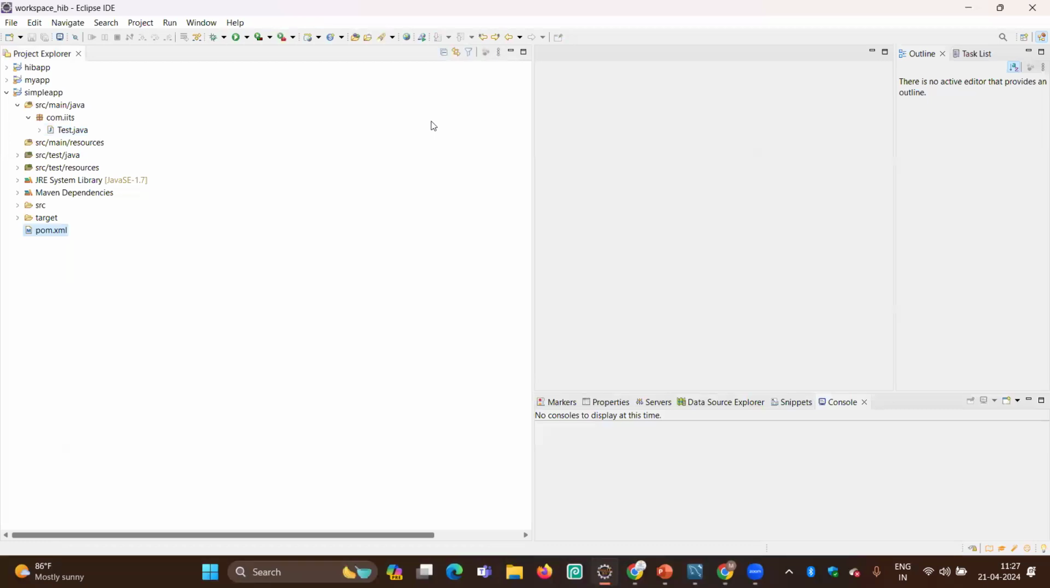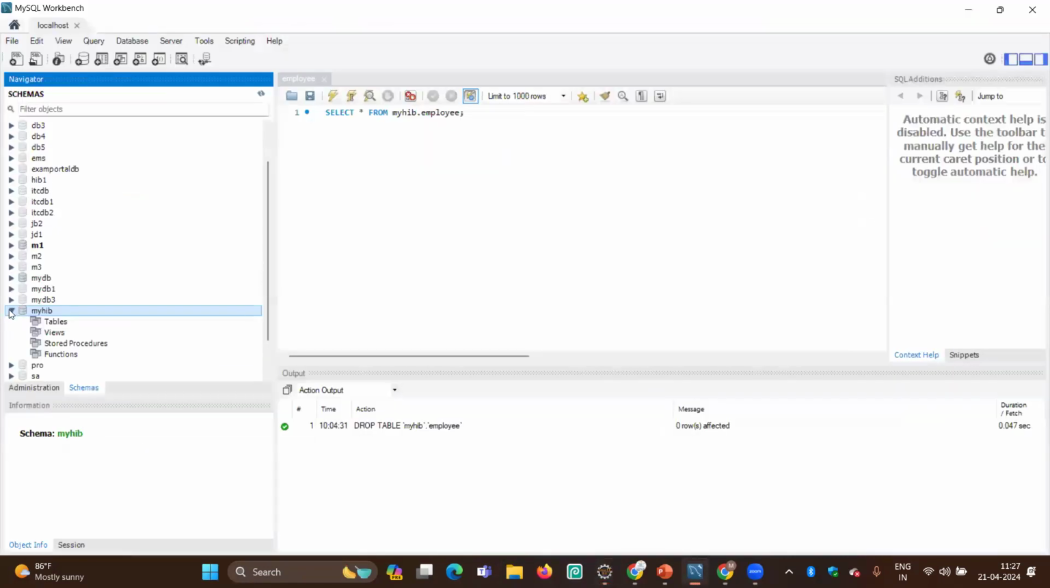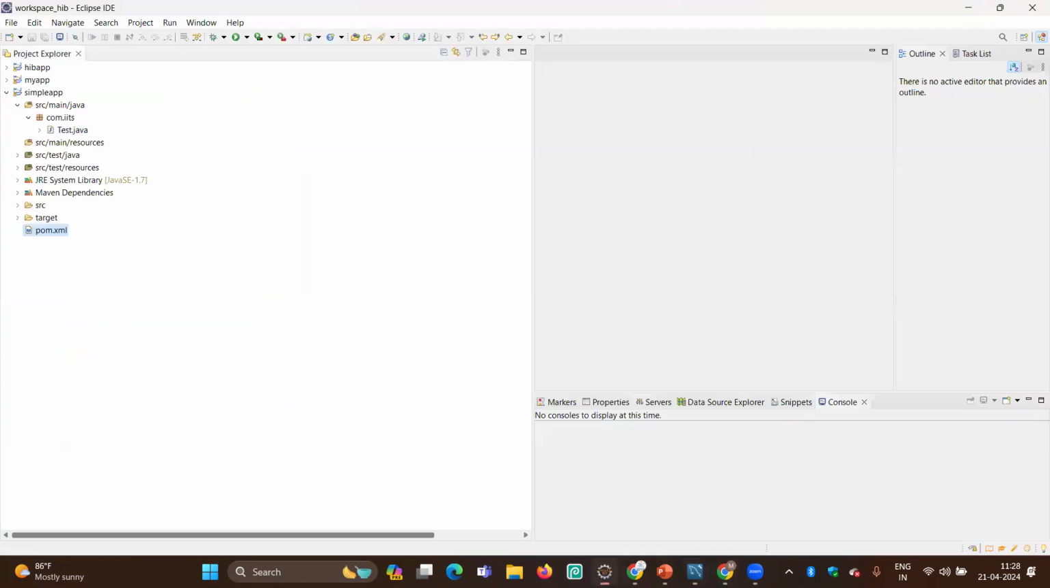Before starting here, you need to ensure that your database is ready. I was using the MySQL database, guys. I have already created in the last class the database whose name is myheap. In the database, as I told you, we can create tables, views, procedures, and functions. So I'm going to use this database, guys. So the database is ready.